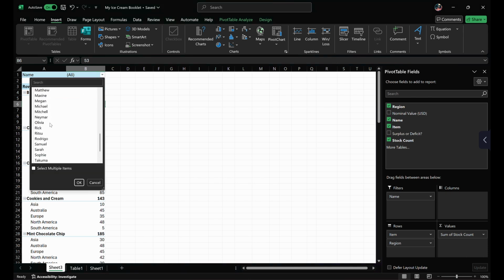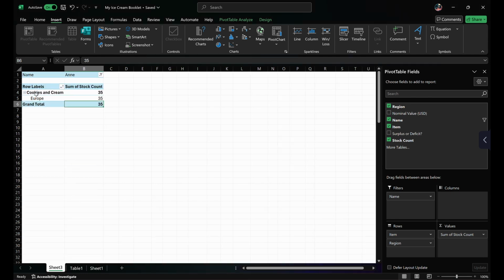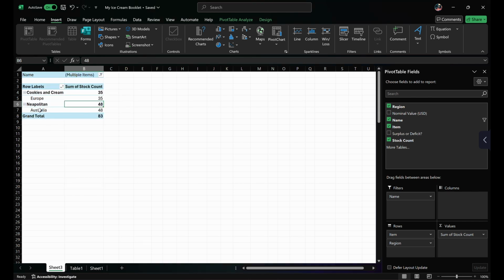And now, if you want to see, for example, how much Anne ordered, which ice cream flavor she ordered, where she's from, you just click on OK, and you can see she's from Europe. She ordered cookies and cream. So let's say we select another one, Caitlin, click on OK, so we can see Caitlin's from Australia, and she ordered the Neapolitan ice cream flavor, and this is how much they have of that ice cream flavor for each of them. So for example, cookie cream has 35 and Australia has 48.